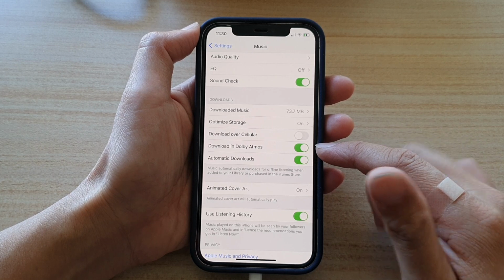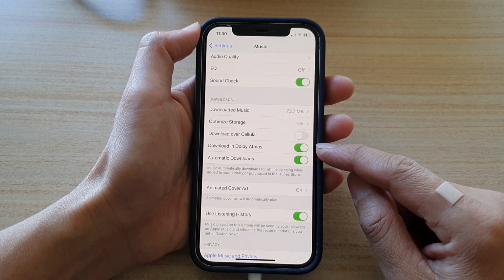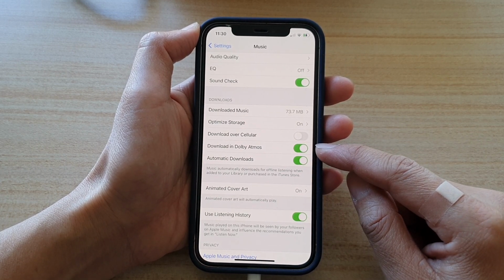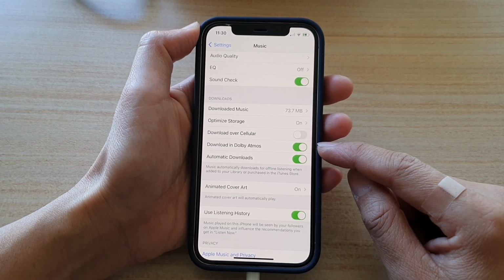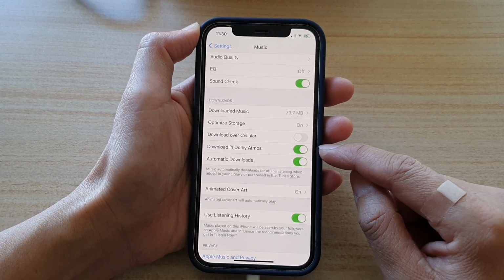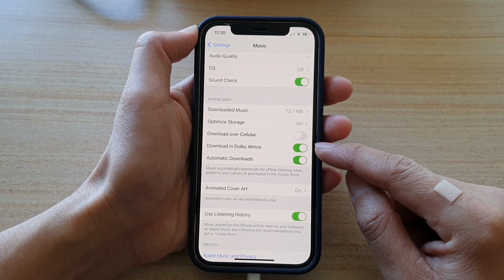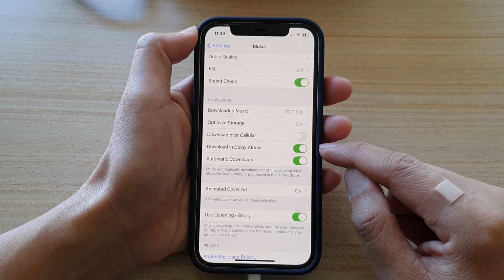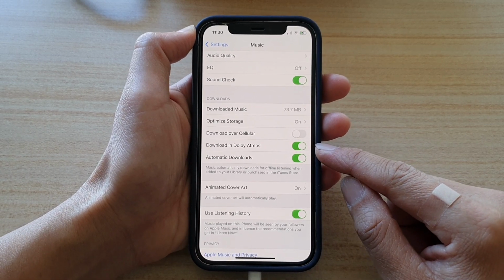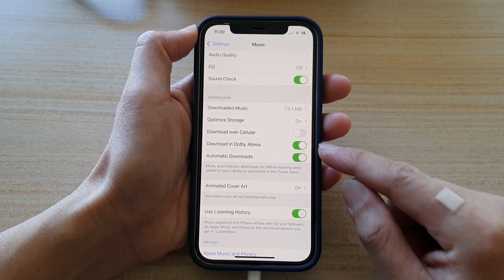If it is switched on, you can then download the music in Dolby Atmos, if it is available. Not all songs will be available in Dolby Atmos, but if it is available, you can download this Dolby Atmos version to improve your listening experience.